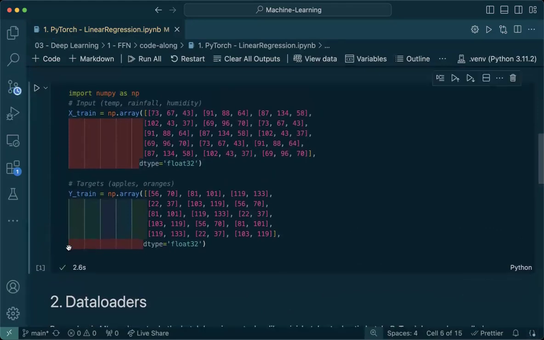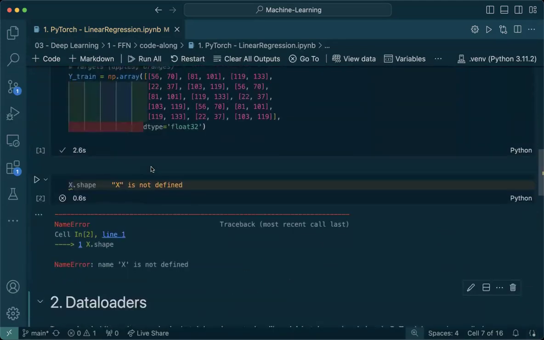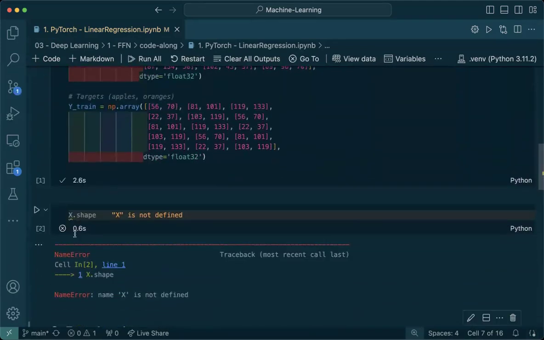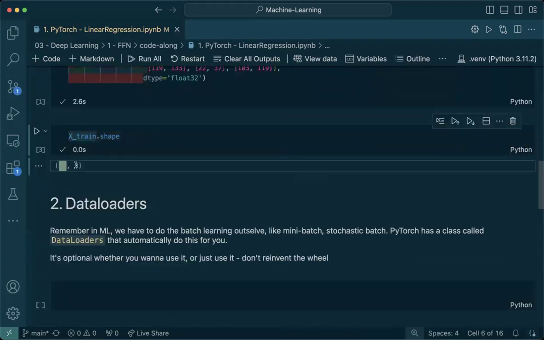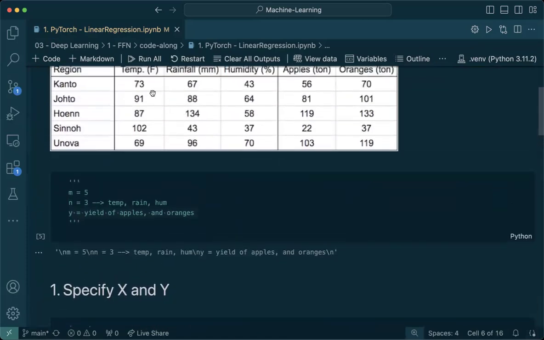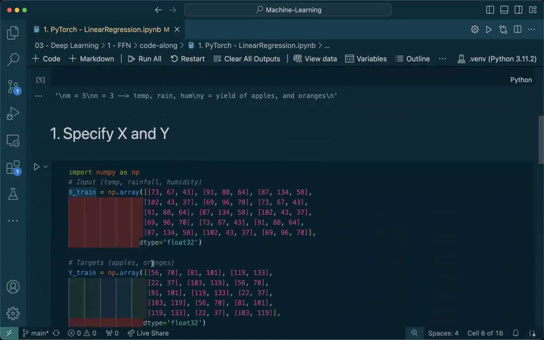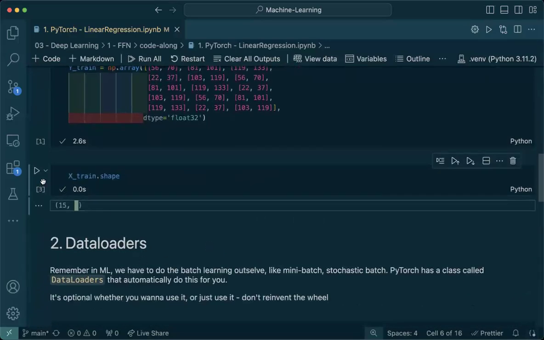And we can take a look at X.shape. Okay, so X train. So we have 15 samples and 3 features each, right? So here in this picture is 5 samples, but in fact I have a lot of samples, like 15 of them. Typically for deep learning, the more data you have, the better. 15 samples won't suffice. So that is the downside of deep learning.